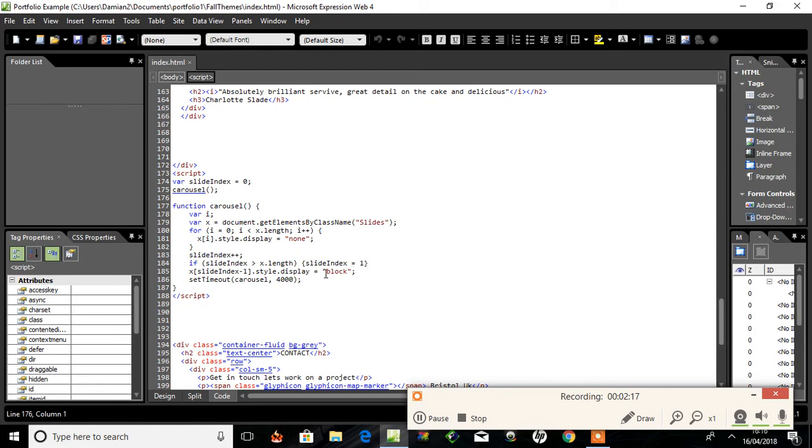Slide index, and there's a block there, probably referring to the display. Underneath, setTimeout carousel at 4,000. That's the time it changes. 4,000 indicates 4 seconds. So if you want 2 seconds, change that to 2,000, and so on. Okay, so that's the code there.